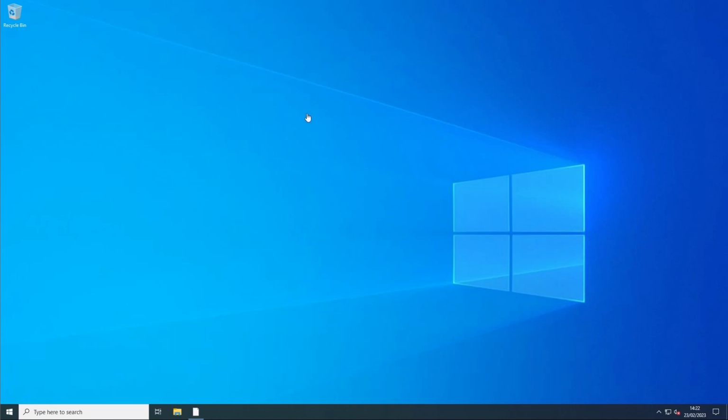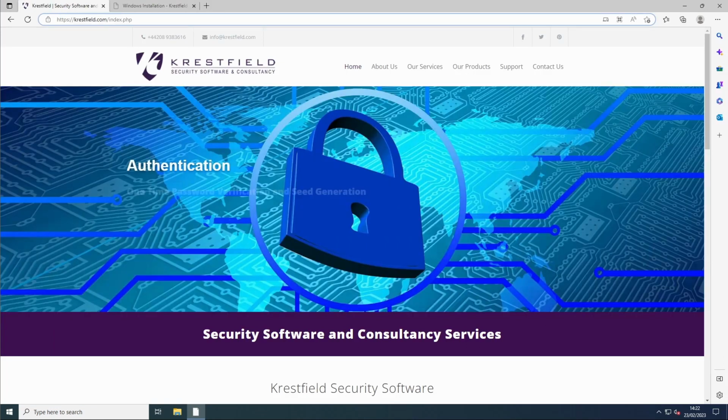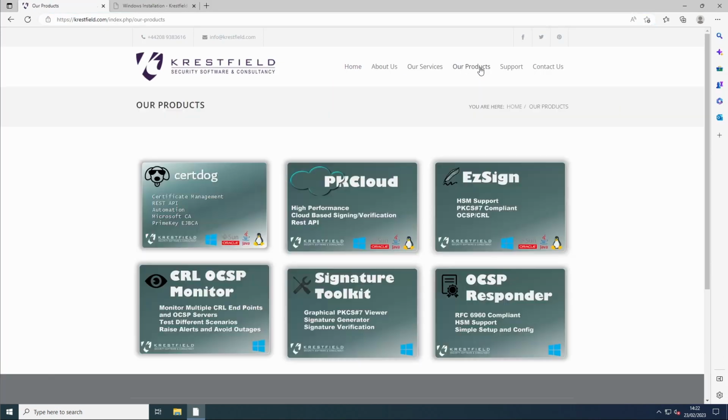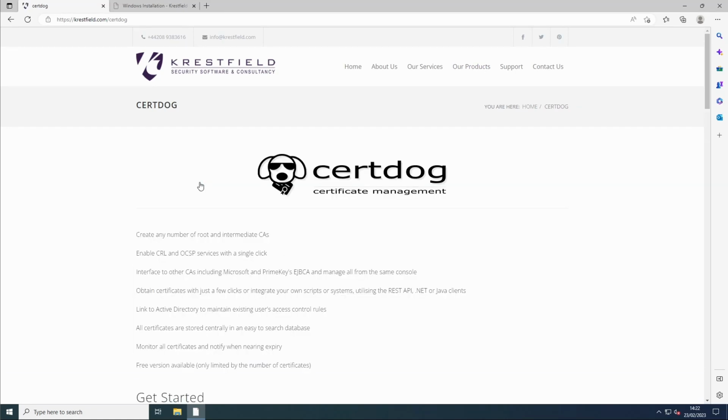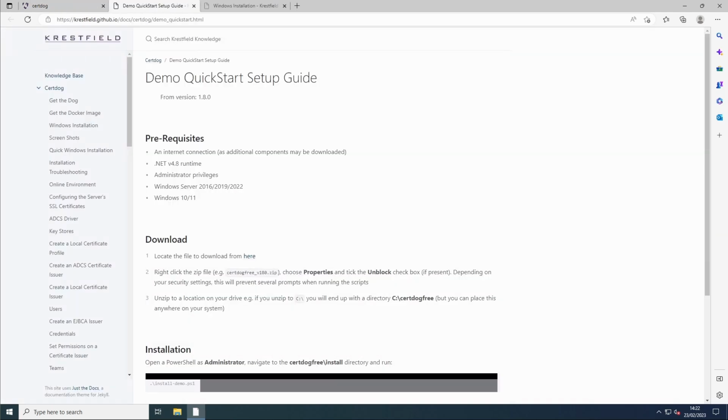So let's get started. First of all, we're just going to download the software. From a browser, just navigate to crestfield.com and go to Products and then Certdog. Then if you scroll down, you'll see there's this Get Started section, and it says follow this guide here to download and install the free version. So we're going to click that. And this is what we're going to be doing today.